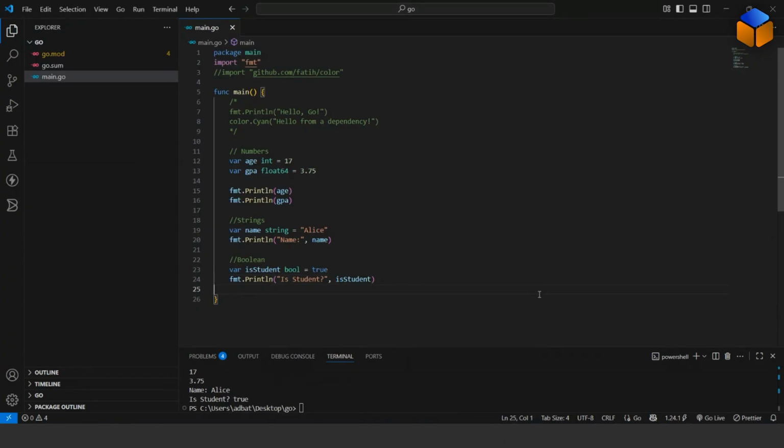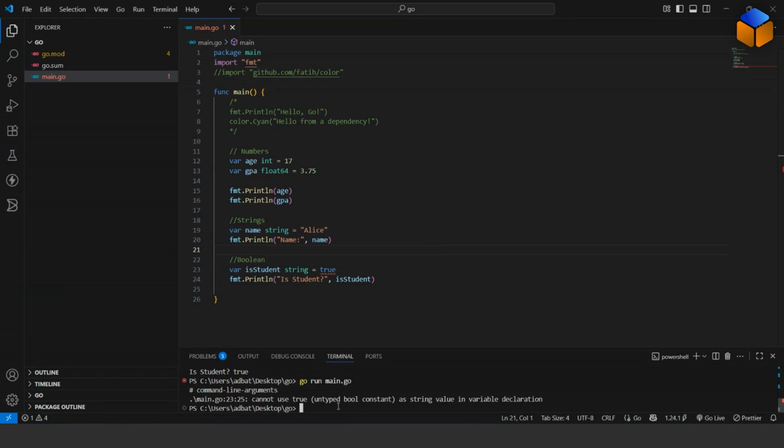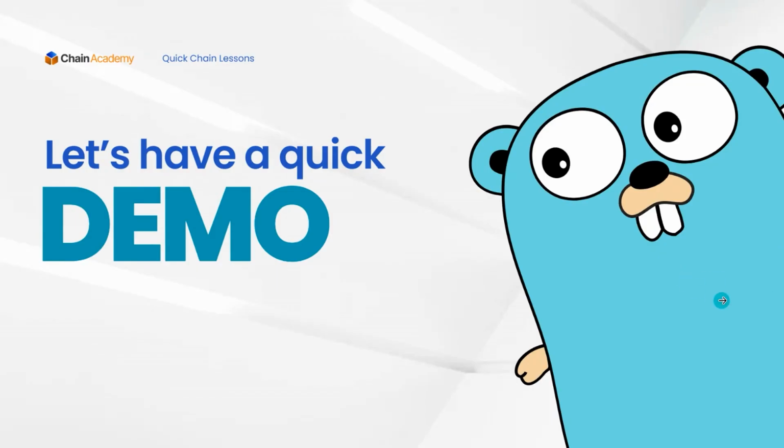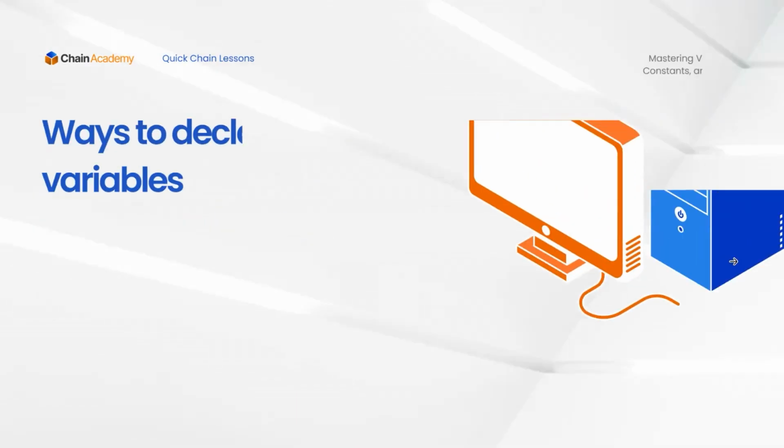Now look what will happen if you try to change the data type. Let's say in this part, we will put a string, and let's run go run main.go, and you will see that an error will happen. All right, so now we are done with our quick demo. Let's go to the next topic.